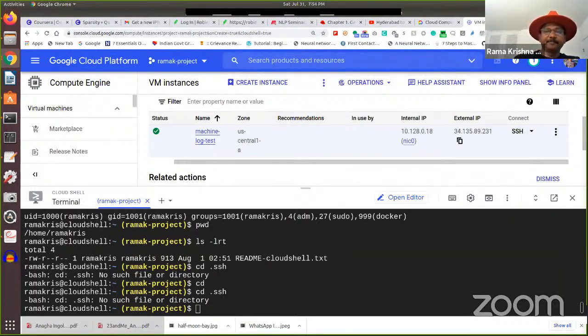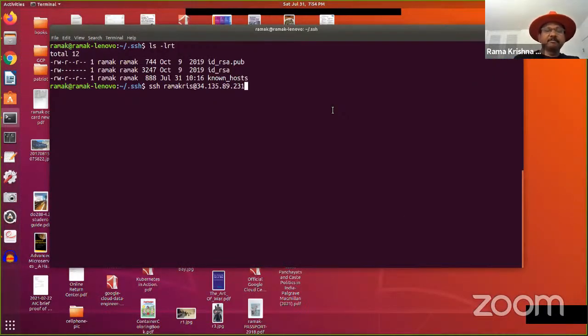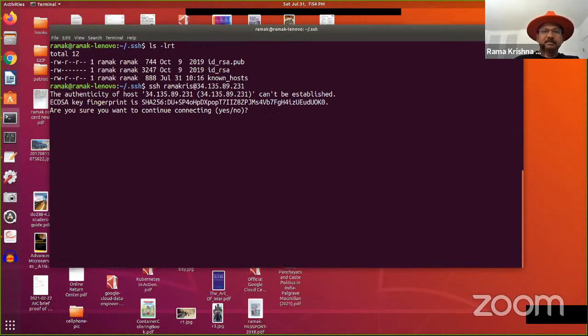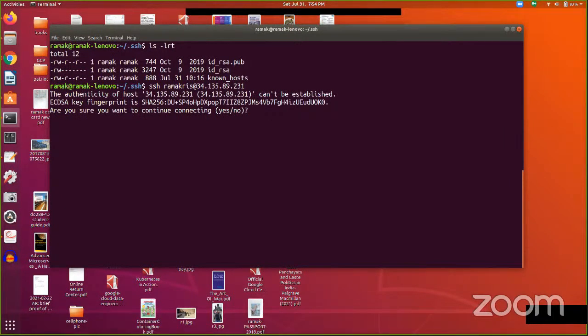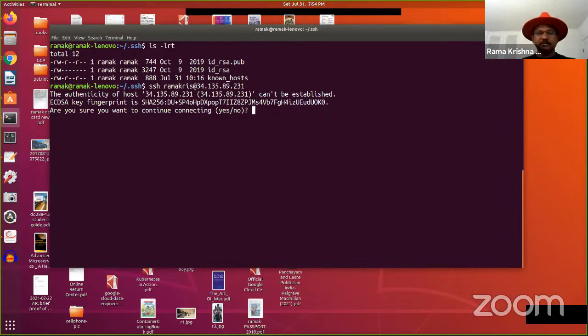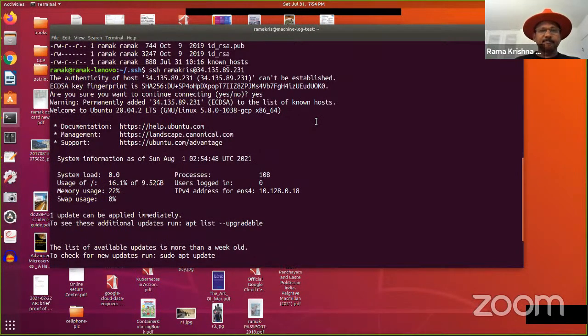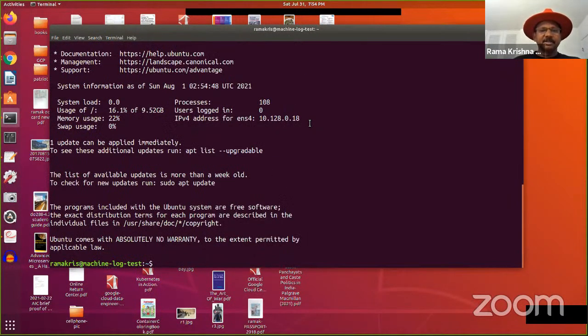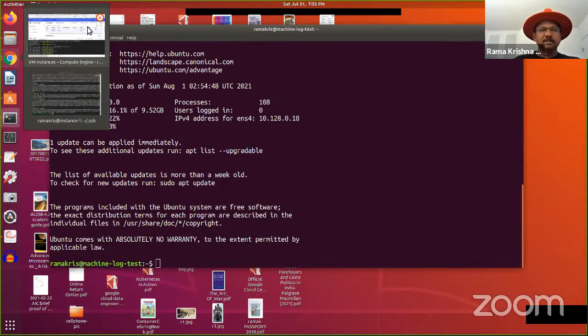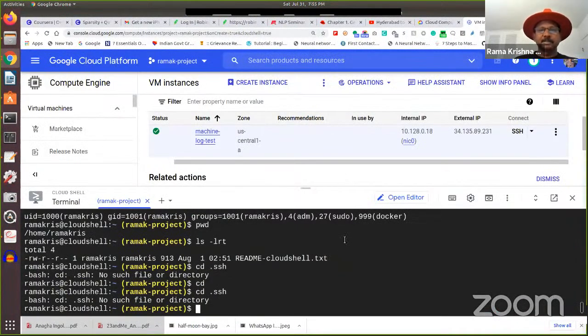Fair enough. So for the first time, it's trying to connect, so it's checking the fingerprints. Think of fingerprints as a unique signature to identify each other. So I say yes, and it's permanently added to the list. So this is the same machine that I logged into from my laptop.